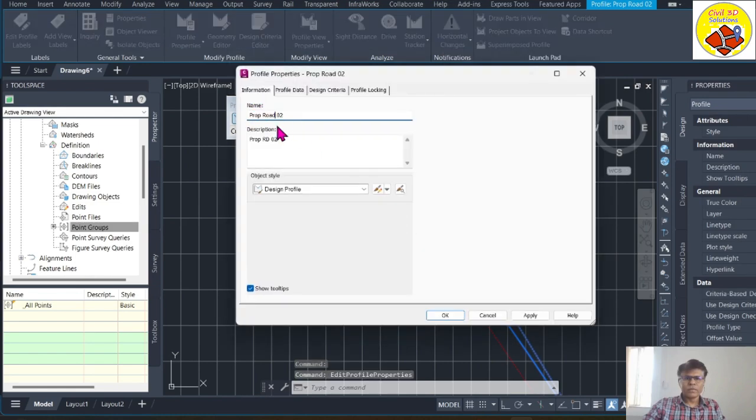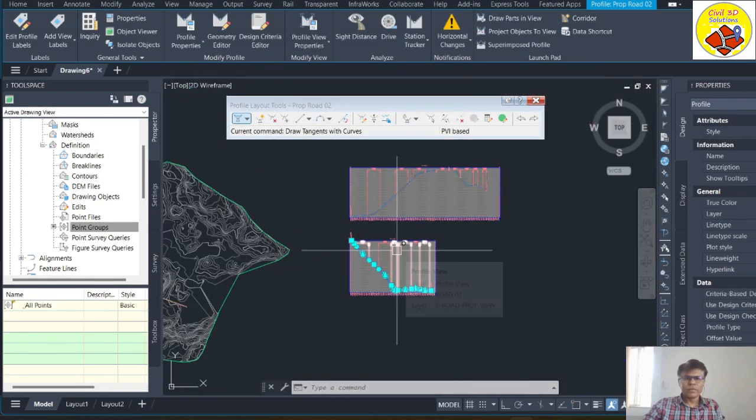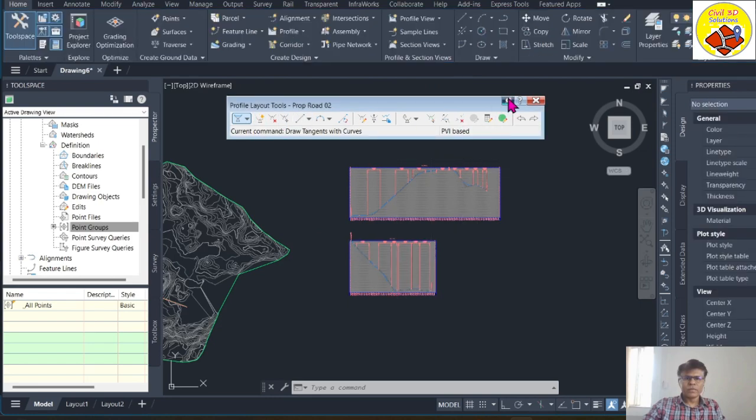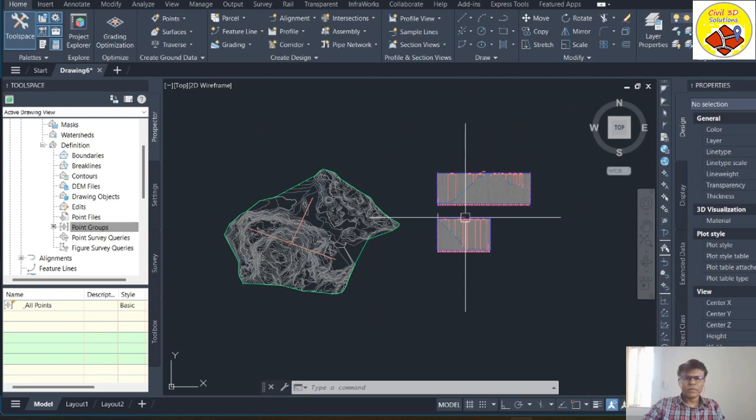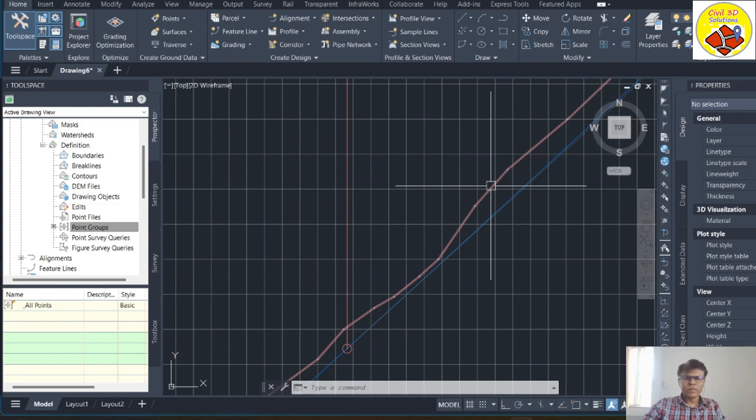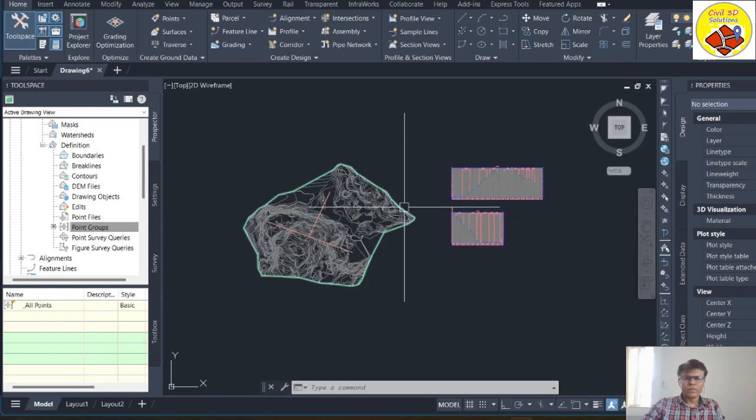Properties instead of road with this RD, just to keep both the names. So I'm just going to X out this. So at this position now, I've done my surface alignments, existing profile and proposed profile, vertical profile.